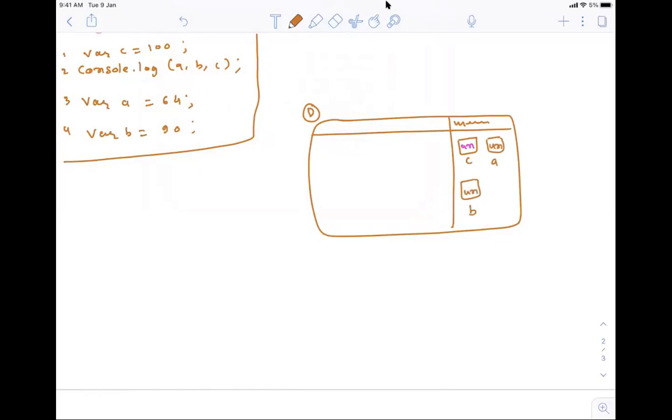Awesome. Now, which phase are we in? Now we are in execution phase. What will happen here? It will reassign variable C to 100, and it will console log A, B, and C. I'm looking for A. Going to the memory, I'll find 100. I'm looking for B. I'll go into memory. I'll find undefined. I'm looking for C. I'll find undefined, and the output will be 100, undefined, and undefined.